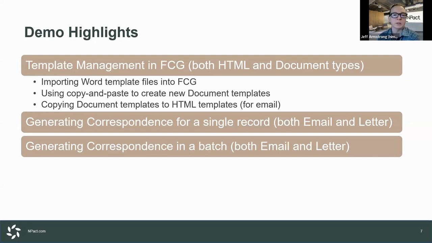If you've already got a great letter template and you don't yet have an HTML template for using for email, there's a real quick and easy way to do that. And then we'll take a long tour of what the features and functions are within the editor itself. There's a lot of cool stuff you can do there, editing headers and all kinds of fields that are available there. So we'll walk through that.